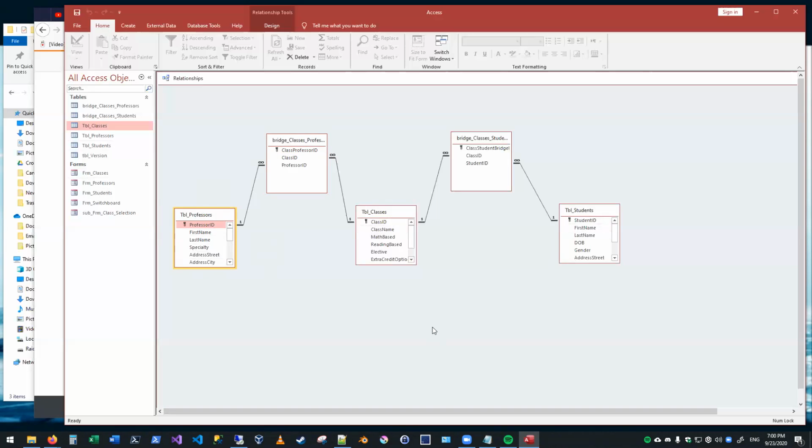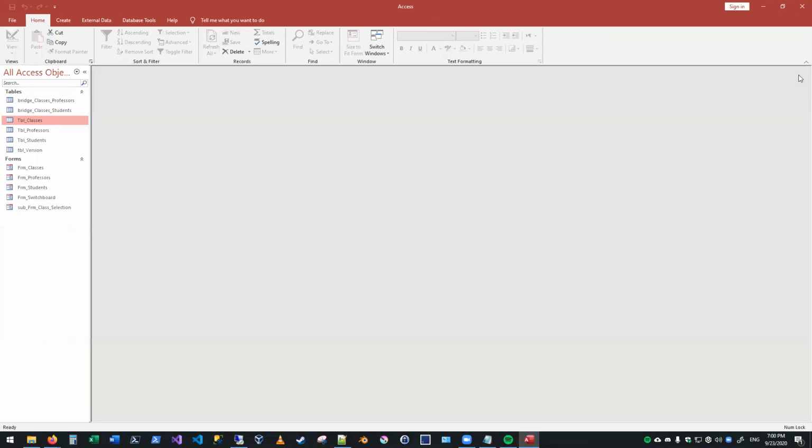Oh, so it's kind of like that diagram you showed me a while back, professors over classes over students. Yes, correct. It's like a little tree. Okay, so is that pretty clear? Yes. Okay, great. So I'm going to save this. I'm going to hit save, and I'm going to close this now.